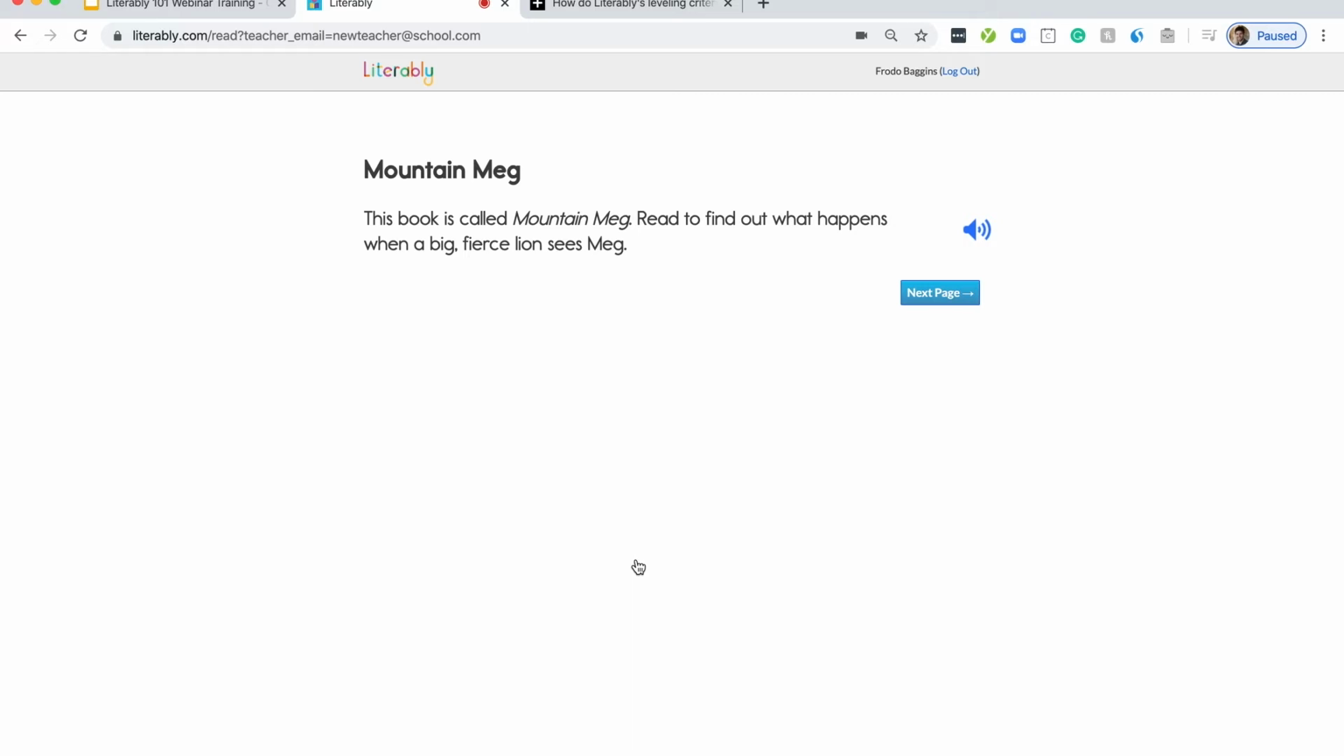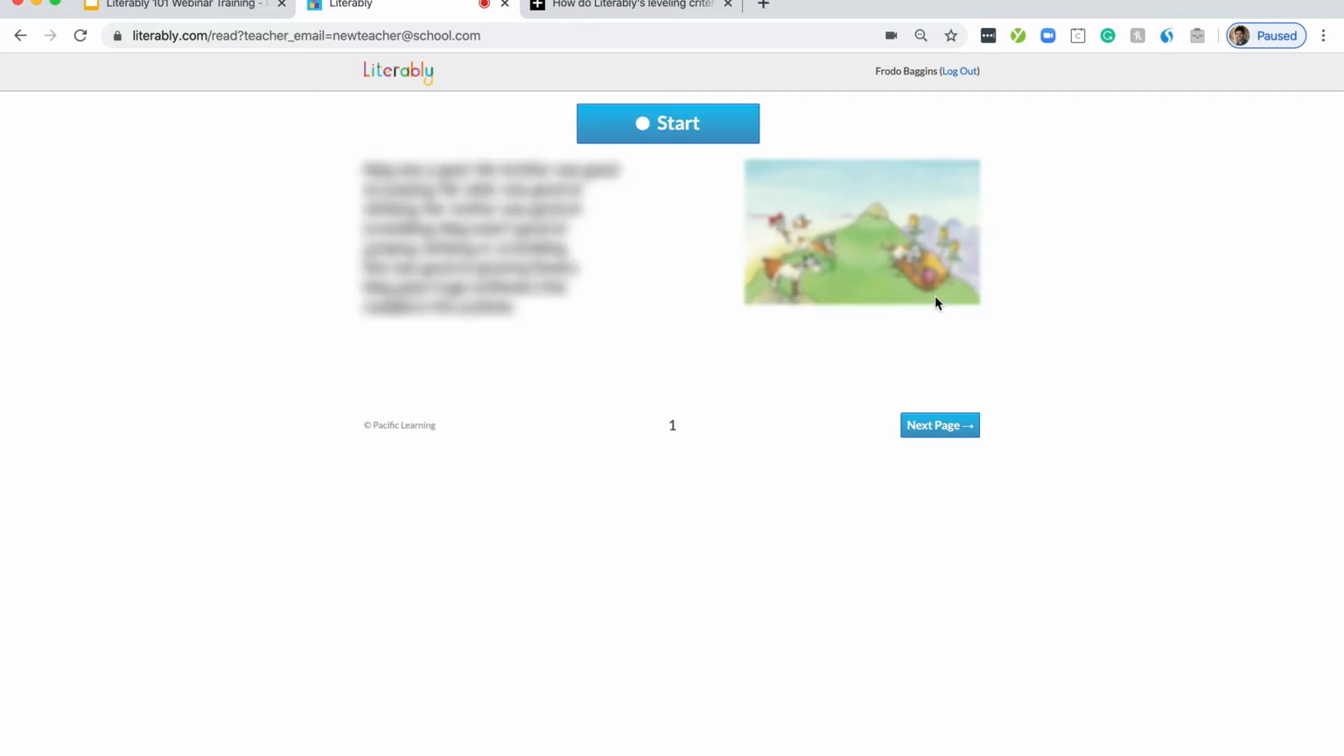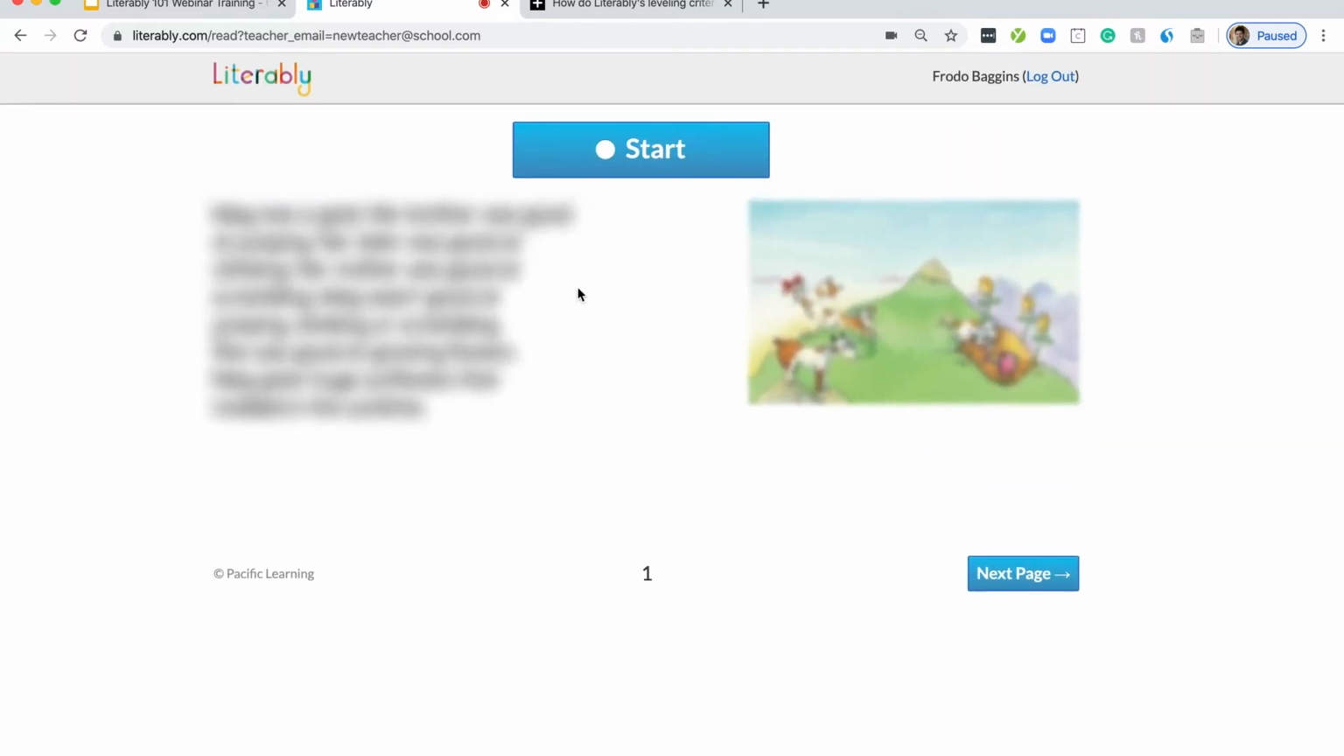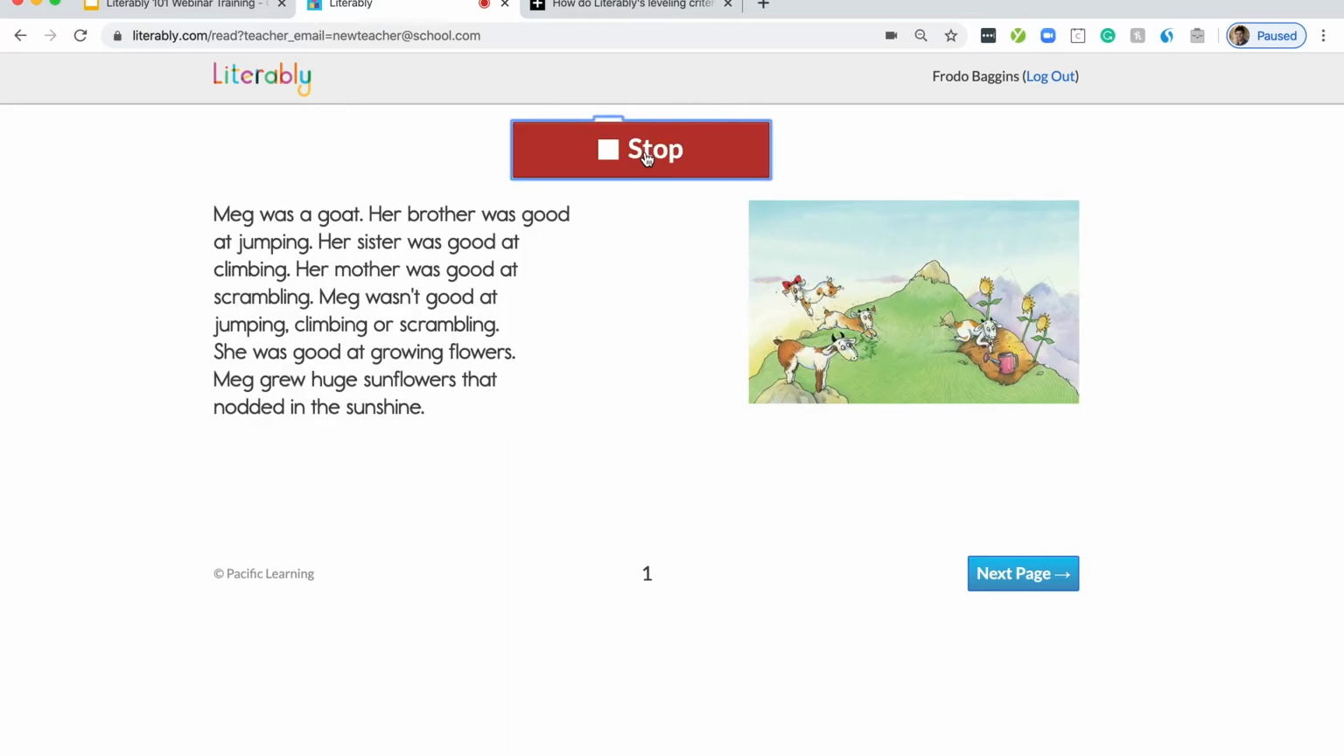So that was an example of the book introduction. The main thing your student needs to do next is just click Next Page, and then they'll be presented with the story. Their text will be blurred out to begin, as well as pictures if they're reading a text with pictures. And all they need to do at this point is click Start.